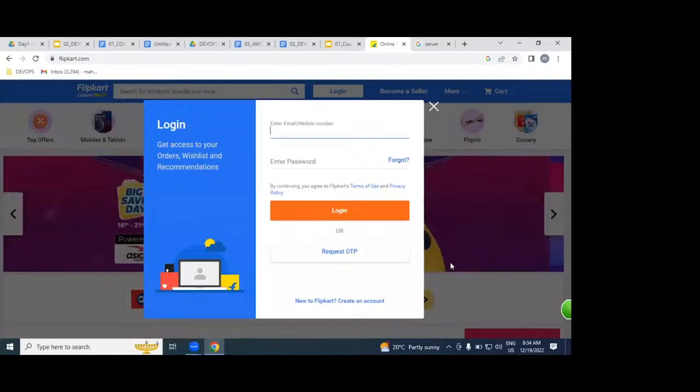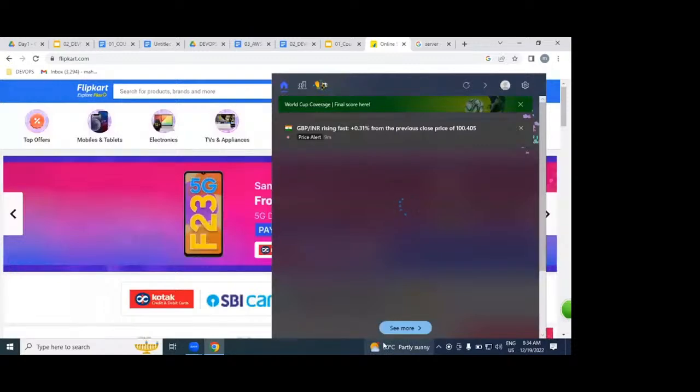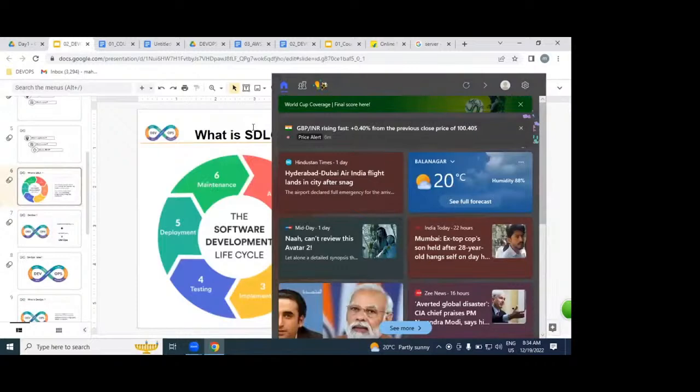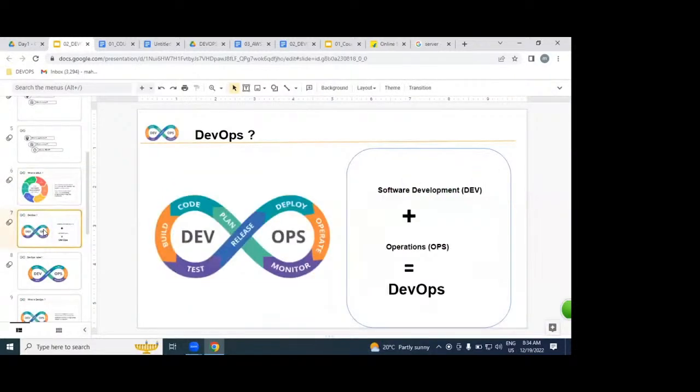What is SDLC? I hope you people understand very clearly. On top of SDLC, we are going to be implementing our DevOps process.